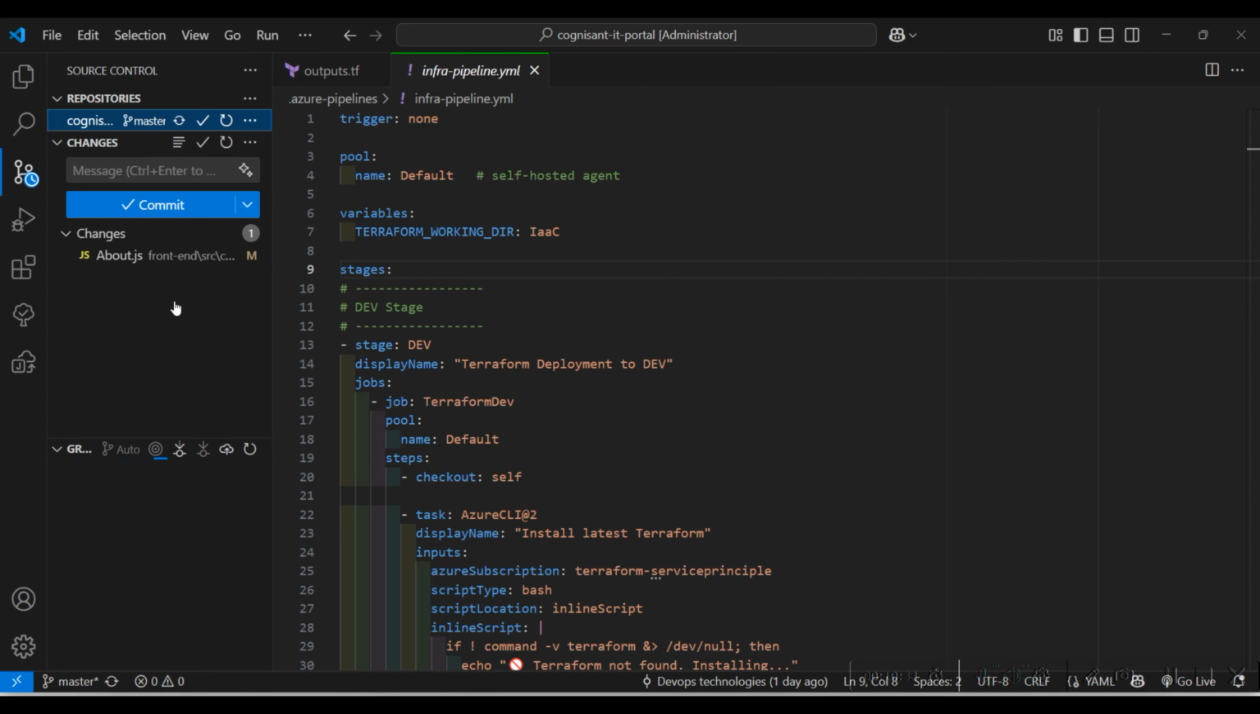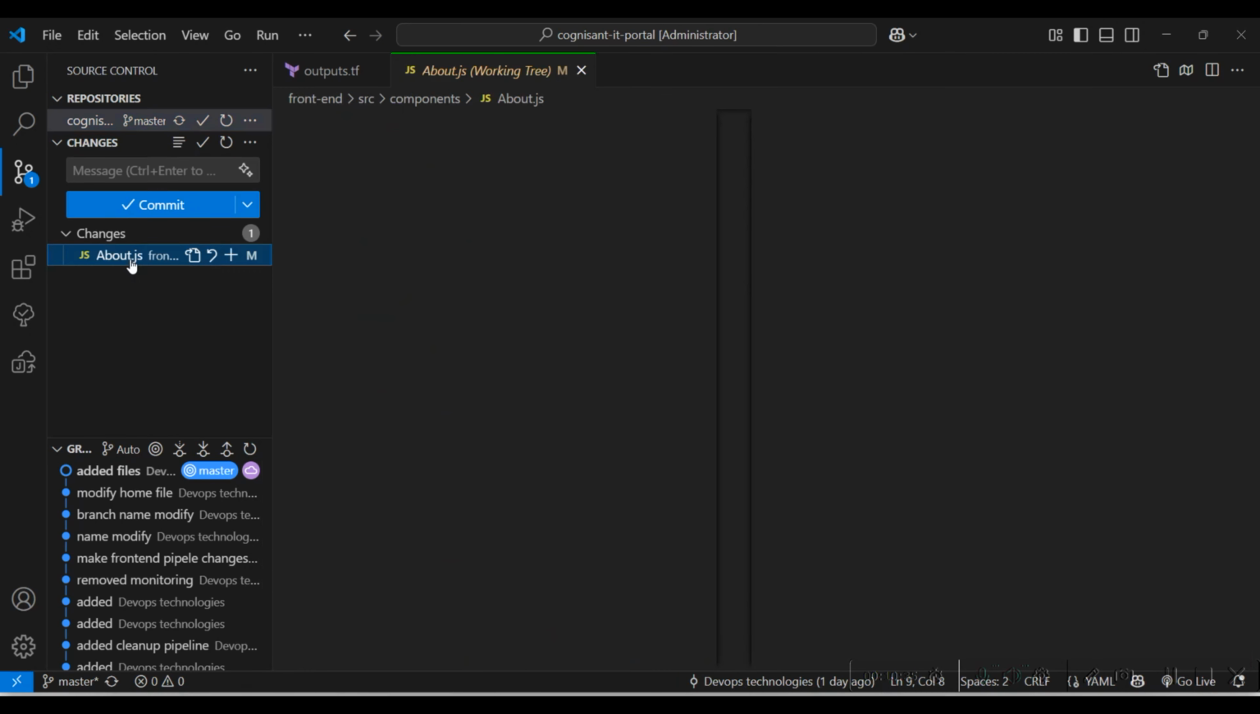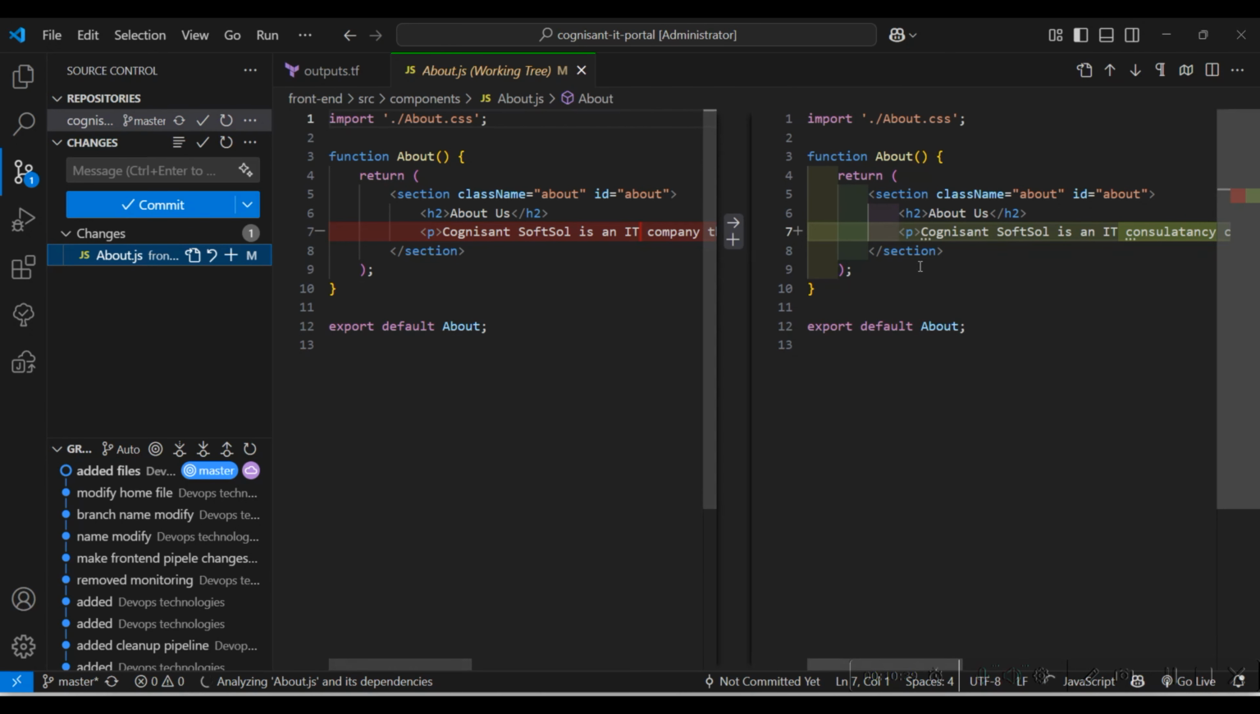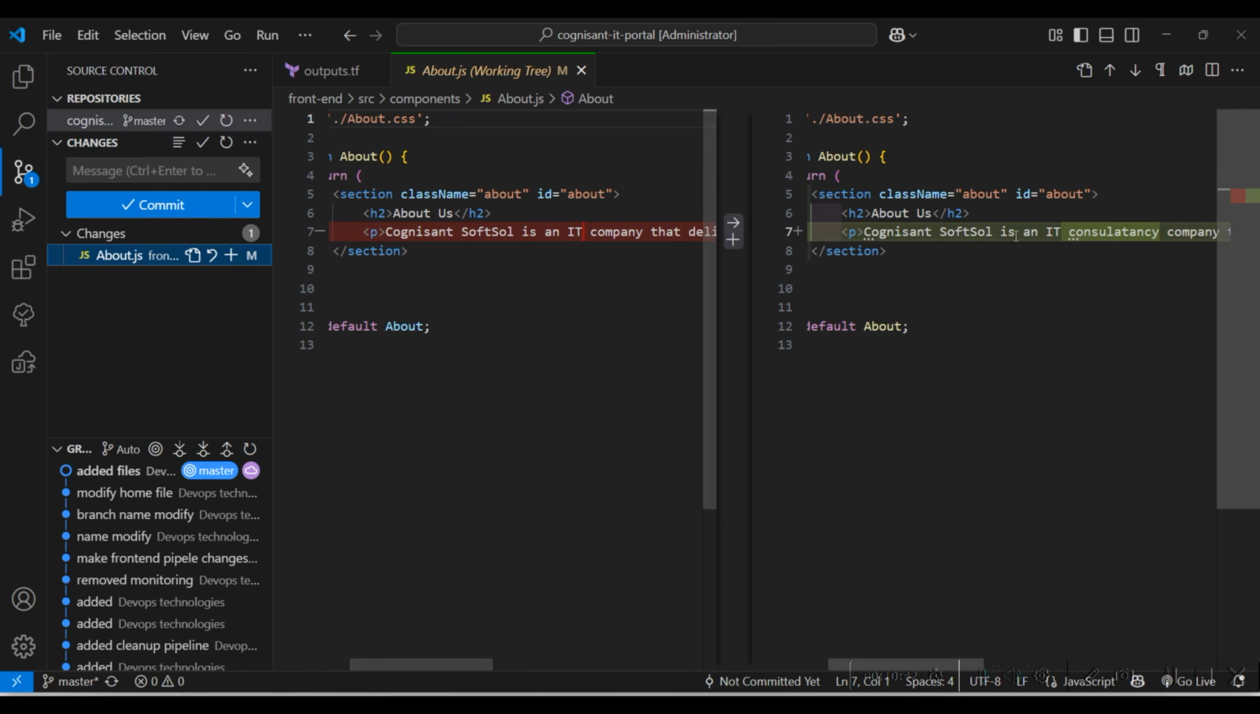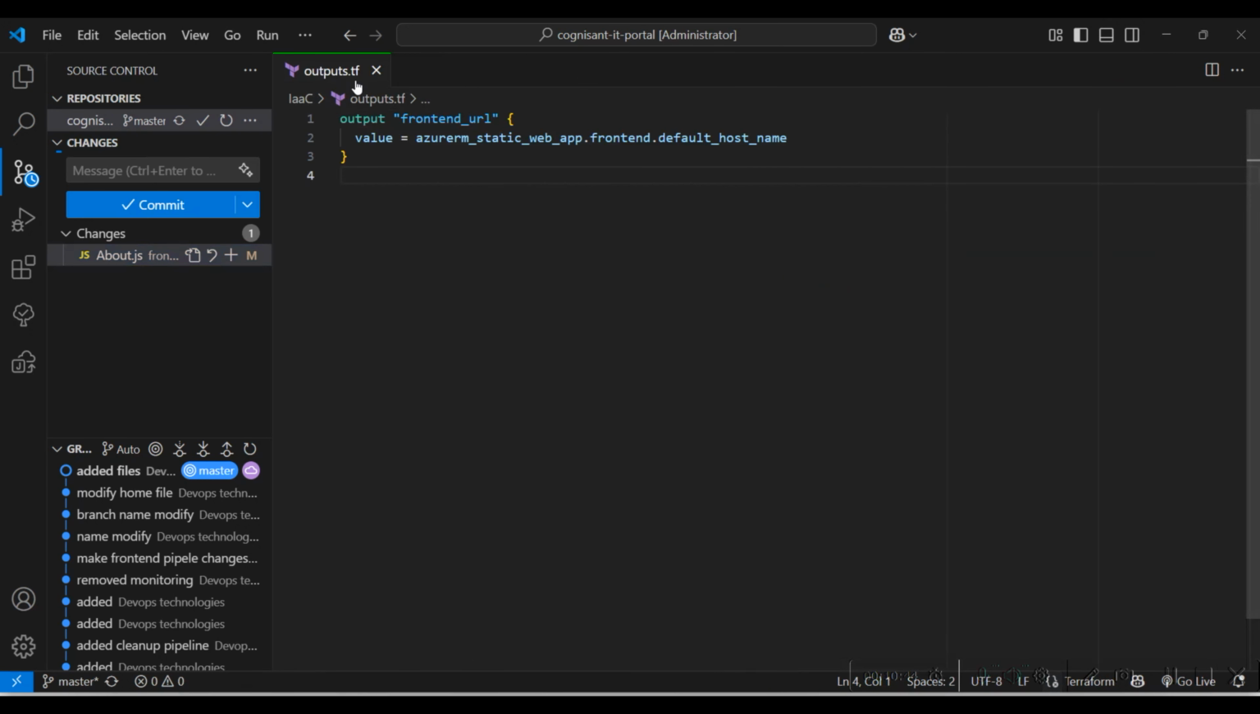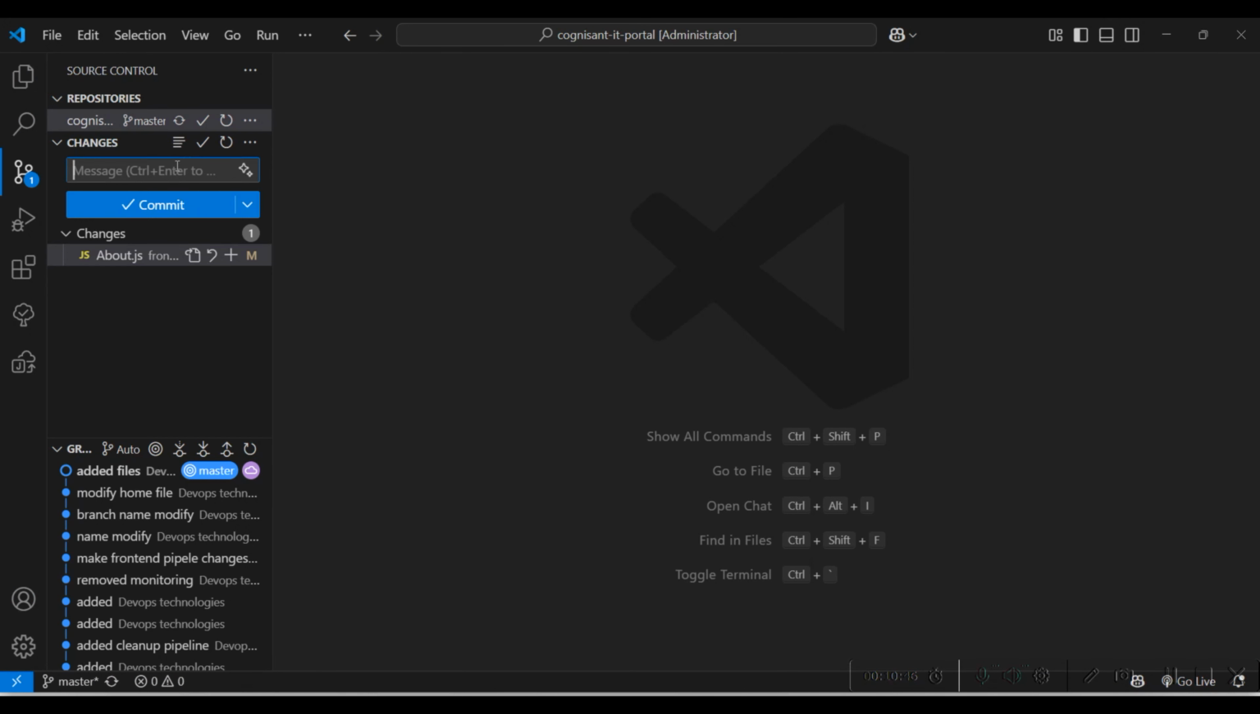Some changes have happened to the code. What changes have I done? Okay, locally we have made a change, right? Anyway, I'm just committing those changes. Added infra pipeline. I have given this message for your understanding.